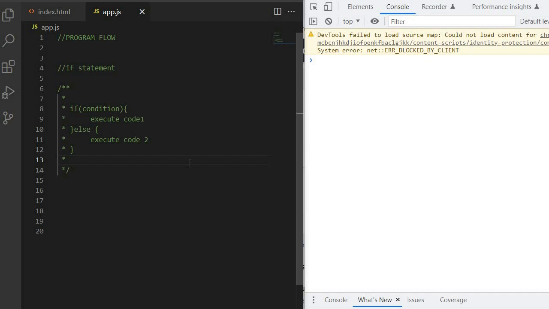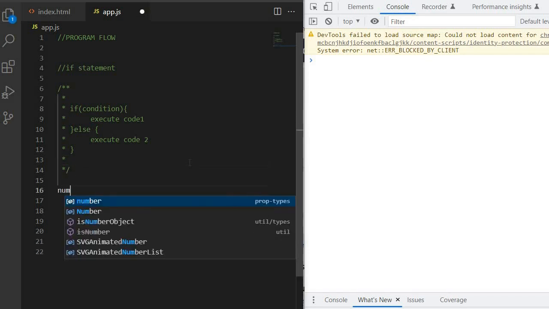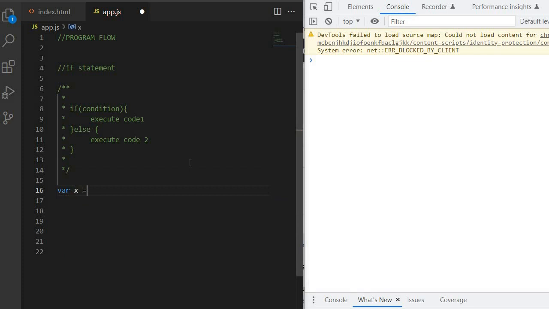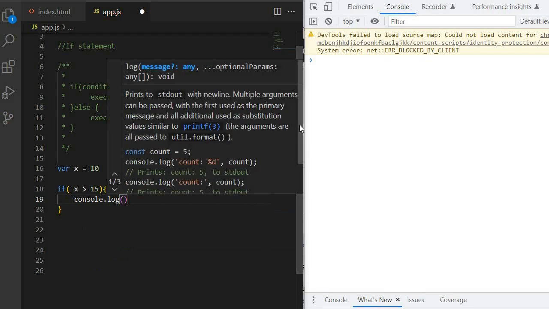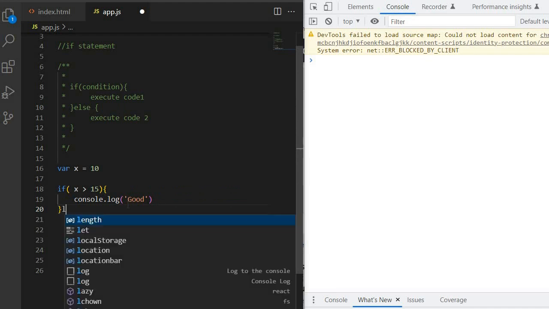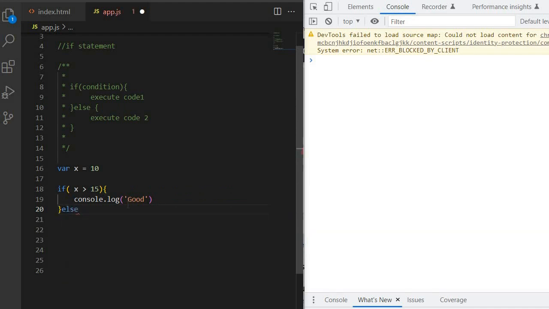I'm going to define a variable and call it x, so var x equals 10. And I'm going to say if x is greater than 15, sorry, then I want you to console log good. Else, which would definitely mean that that code was not satisfied, or did not evaluate to true, then console.log bad.